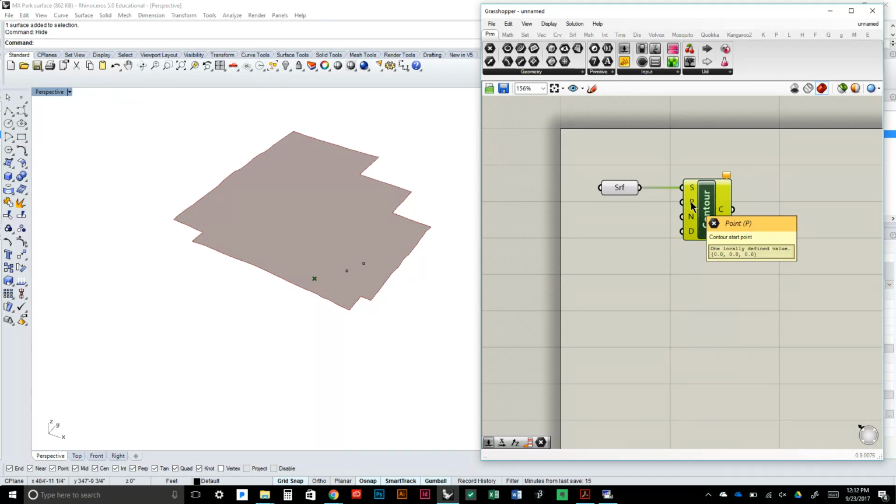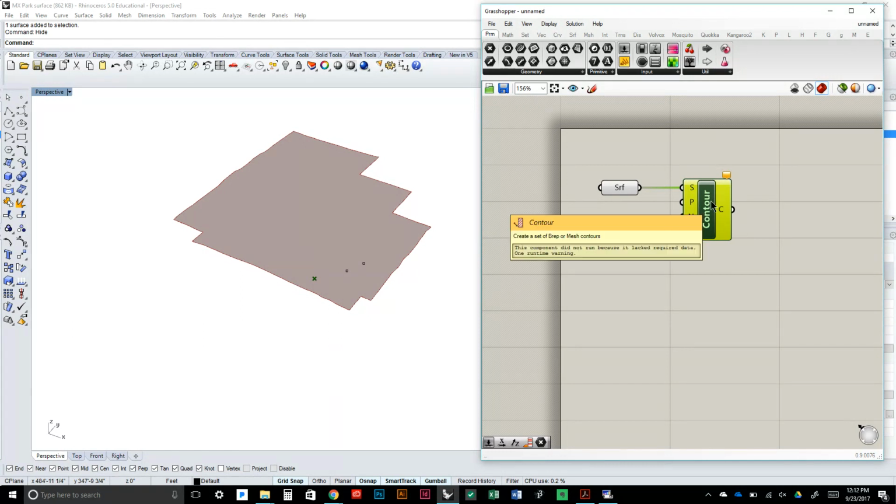The next input is asking for a point or a start point. That really doesn't matter a whole lot in Grasshopper, but these next two are a bit important. So again, direction, that's good. We want it to go in the Z direction. And then we need distance. What kind of component? It should look like this rectangle with this arrow.